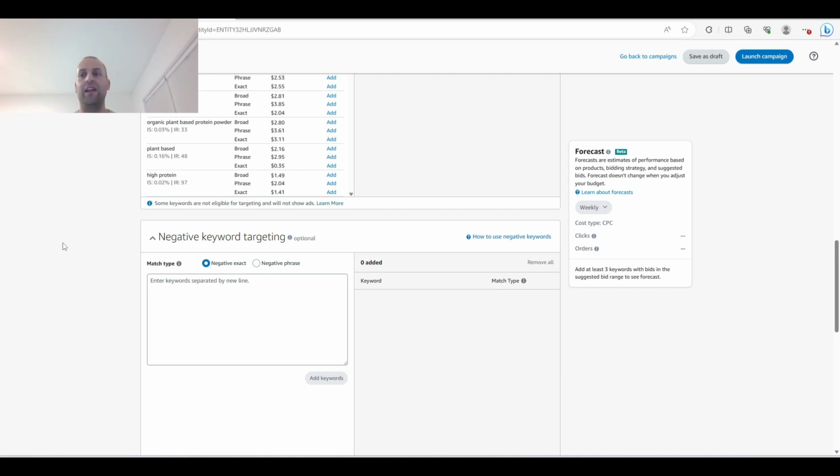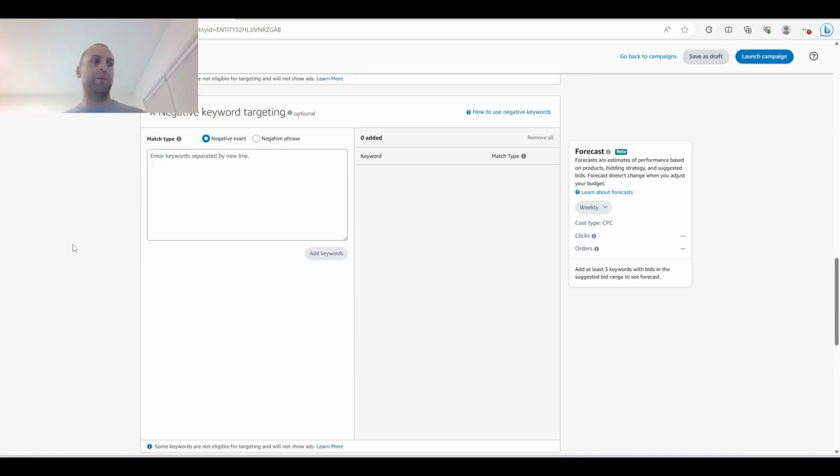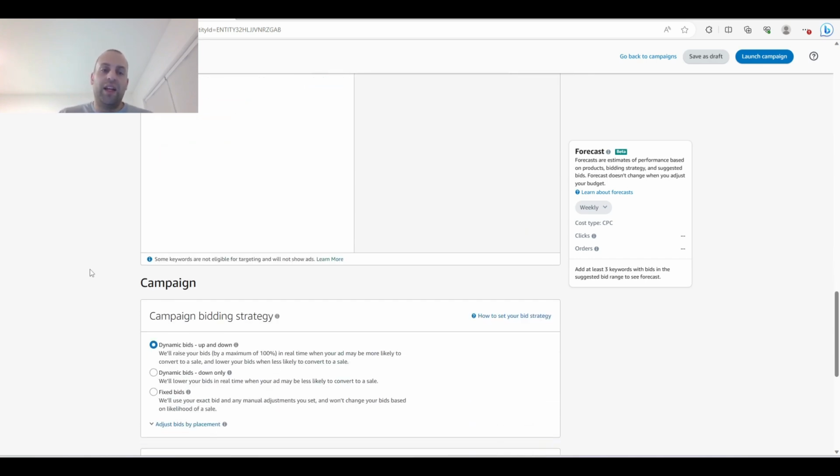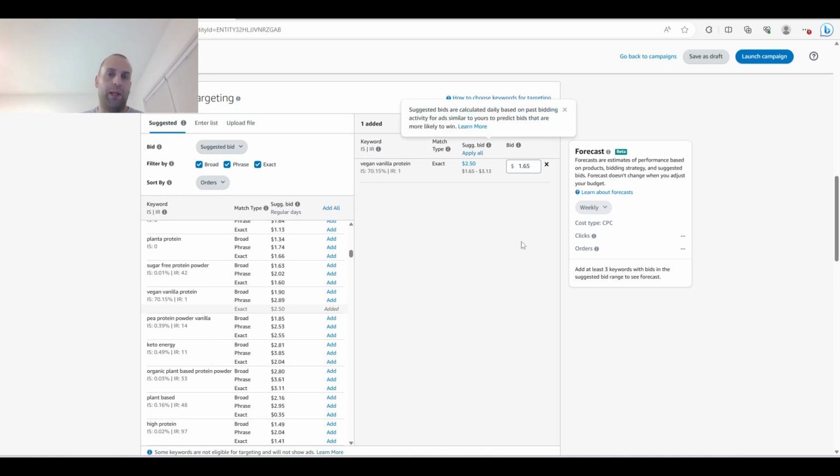But I think in order to get a significant sample size, you should look at something like 100 clicks to determine if it's going to perform well or not. Again, if you have a more expensive product, that may be more than that. Cheaper products would obviously be less.